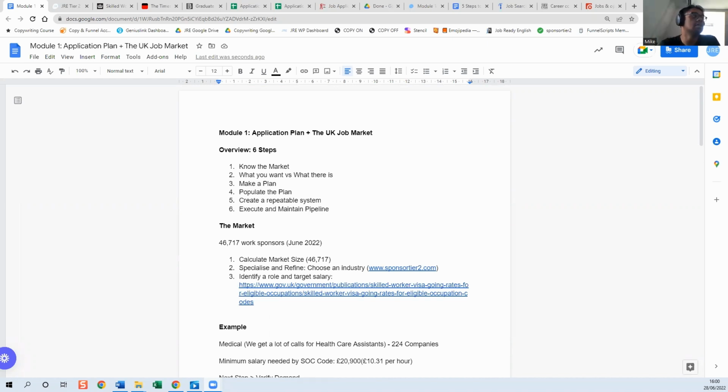So these steps are going to be knowing the market, what you want versus what there is, making a plan, populating the plan, creating a repeatable system, and then being able to execute and maintain a pipeline, which is all really important. This is generally the place that most international students get stuck on.